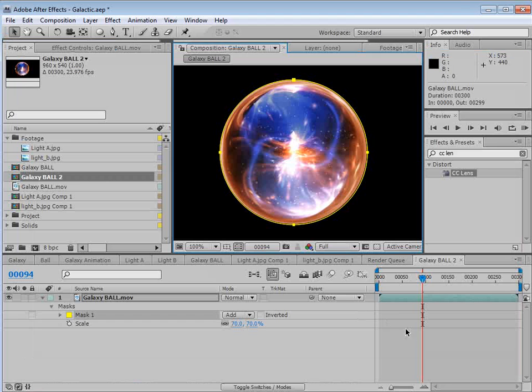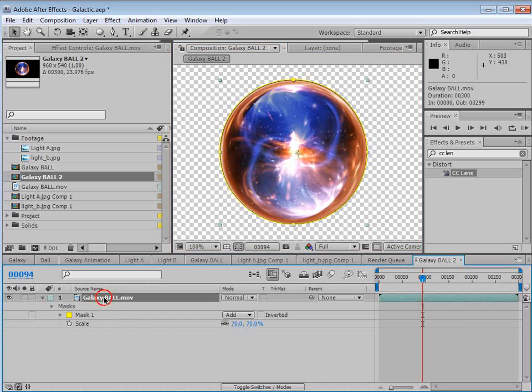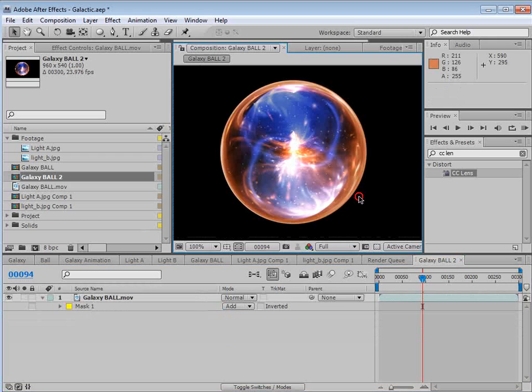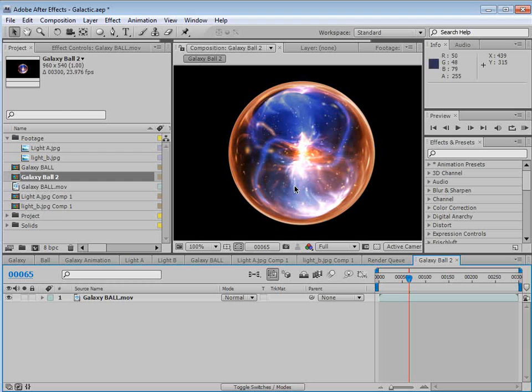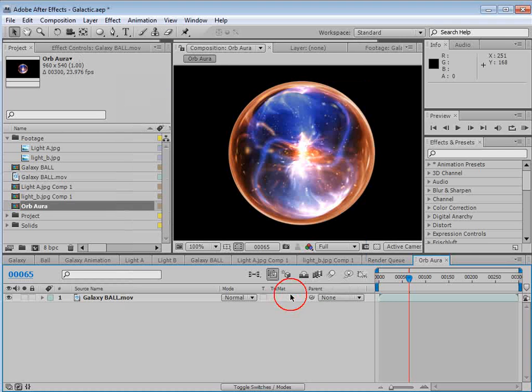So that looks pretty good. Might even move it over a touch. And then we'll hit MM and set the expansion to -1 or so. Perfect. And so we've created a little bit of an alpha channel so we can start putting stuff in the background. All right, let's change the comp name. So comp settings, and we'll just call this orb aura, and we'll hit OK.